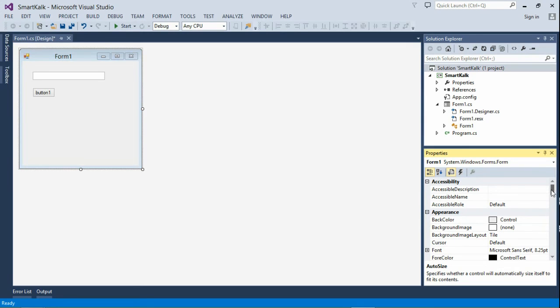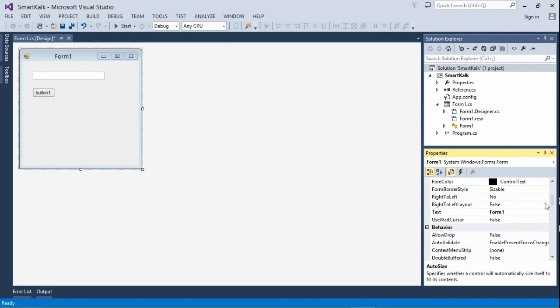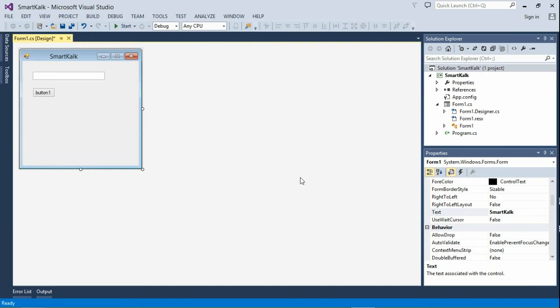So if we go into the properties box of that form and look for the text property, this is the text property. You can see by default the text property is Form 1. We'll just click there and change it to whatever we want. We want it to be Smart Calc. I'll just change that to Smart Calc. And after changing it, if you just click anywhere outside the properties box, it now changes the form. If you notice, the text on top of the form has been changed. What you've just done is you have changed the text property of this form object.